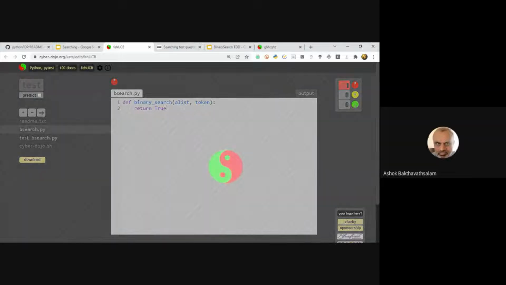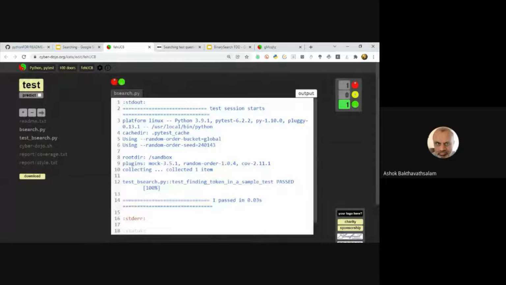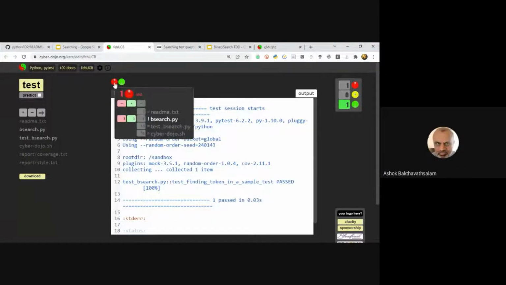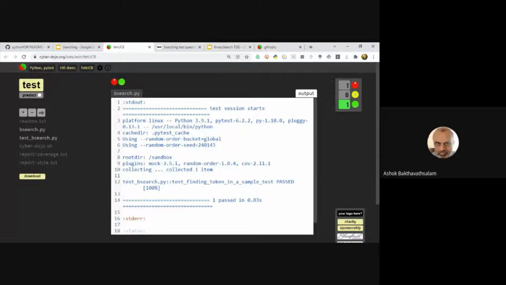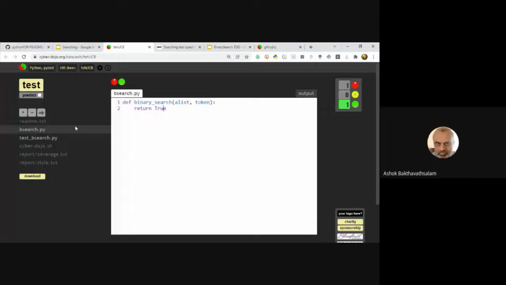So immediately when you have a passing test case, your light turns from red to green. So this is called red green. That's what the thing is. The idea is that when you write a failing test case and you make it pass, then you're doing TDD. Right. So now we return true.